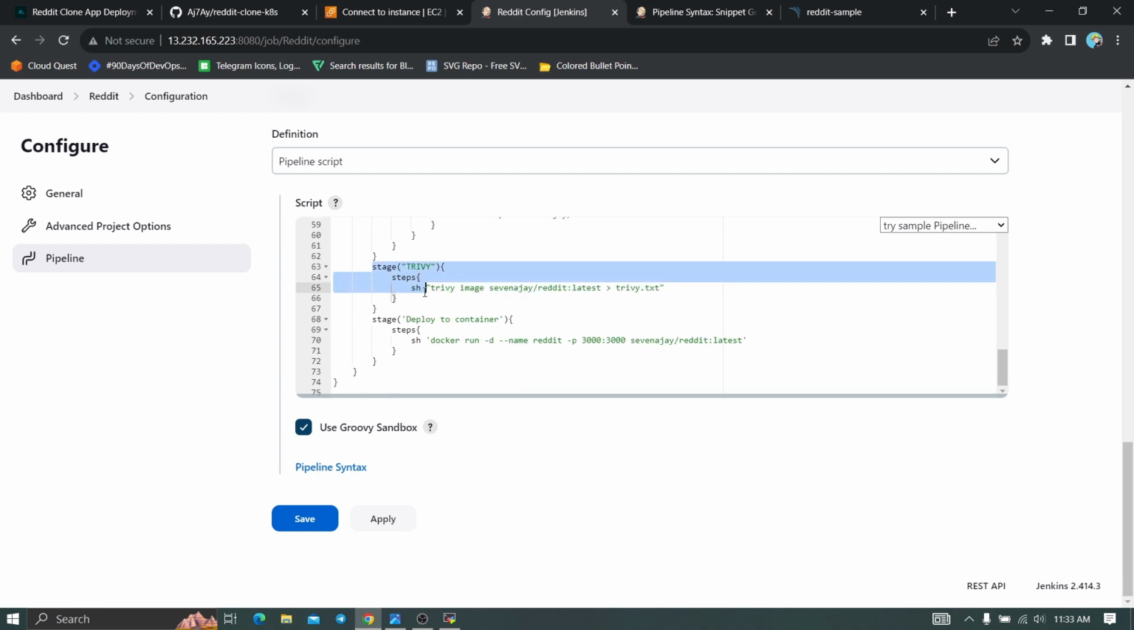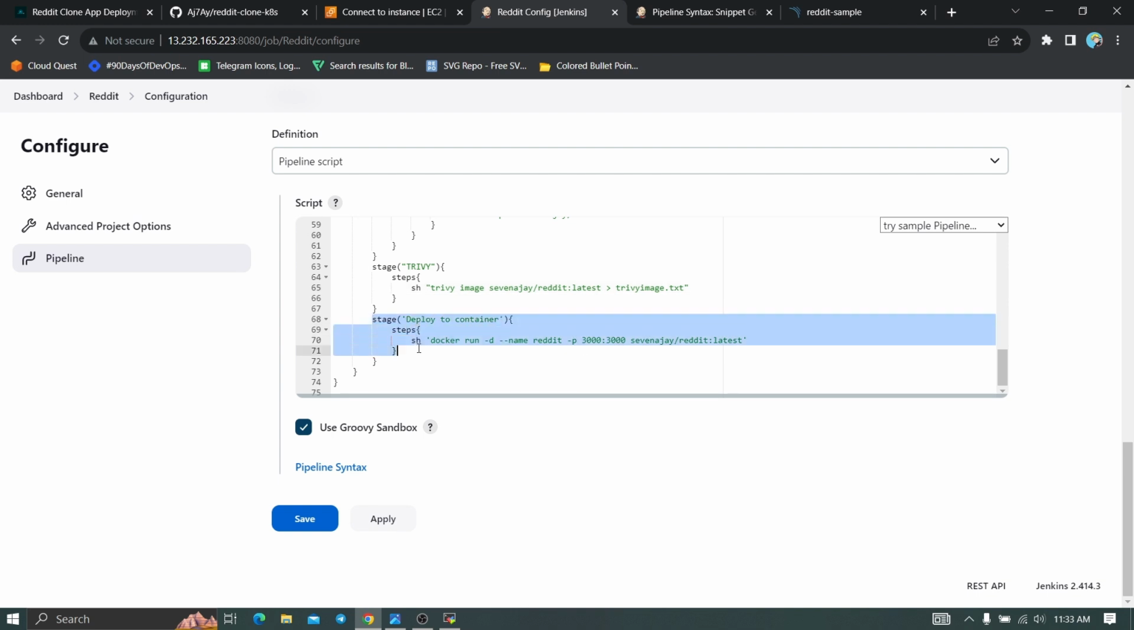Next it will scan the image, Trivy image scan the same image, and it will generate the Trivy image txt report to this particular file. And next we are running the application stage, deploy to container: docker run -d --name reddit.